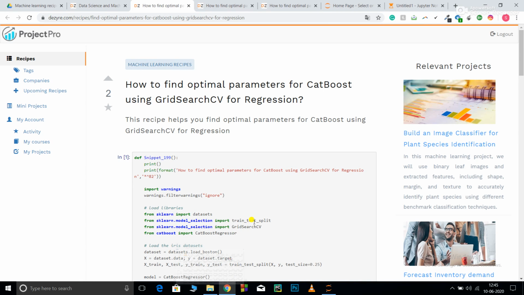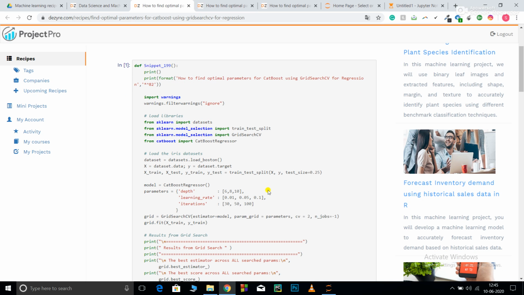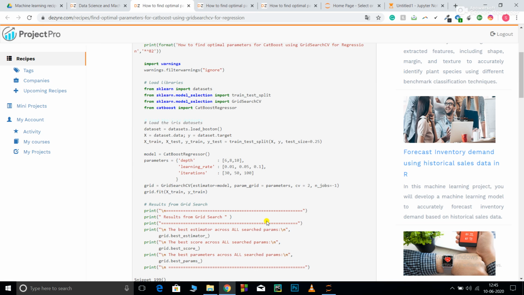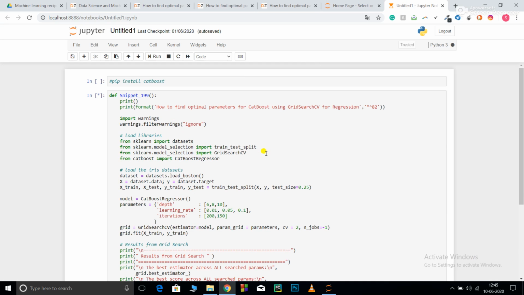In this video, we are going to learn how to optimize parameters of CatBoost regression using GridSearchCV. This is my code snippet over here. I have copied this code and pasted it in my Jupyter notebook. I'll explain the code as well as run this for you.